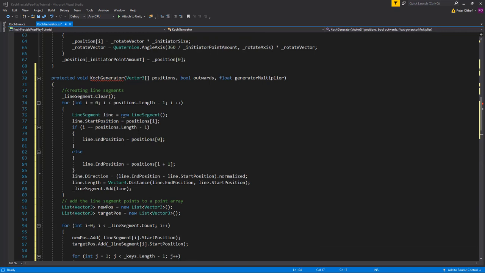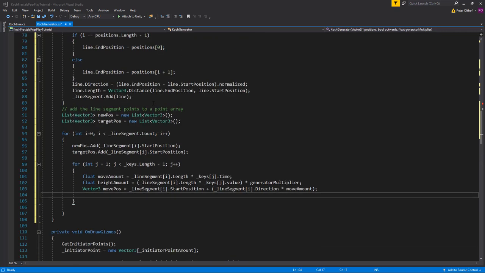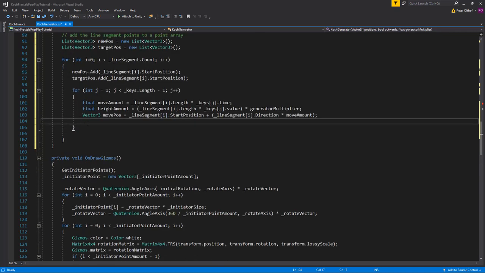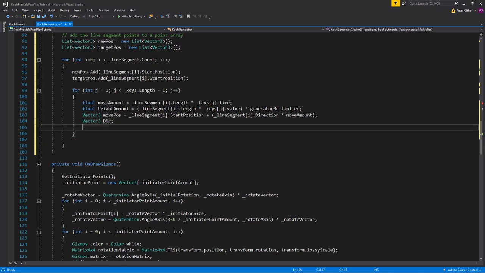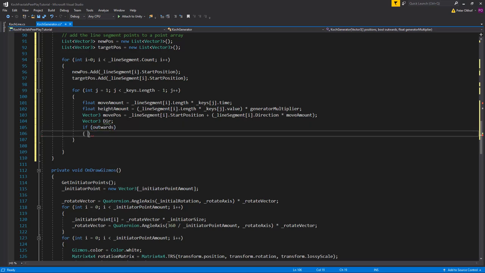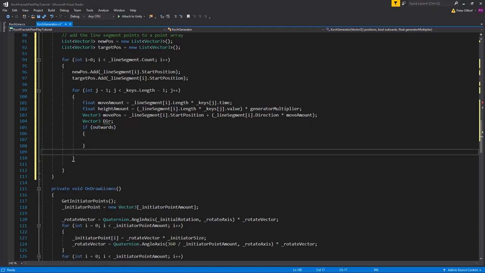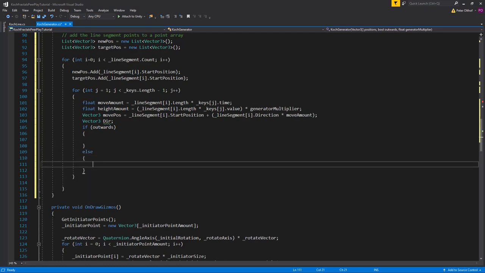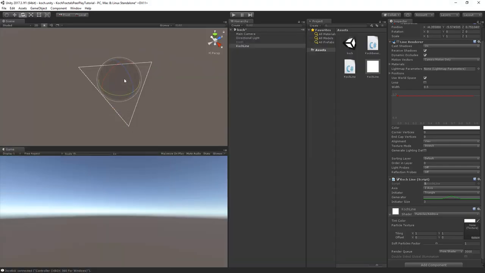Now we've added in this function the boolean for outwards, so we're going to apply this boolean in the script as well. So we'll create a new Vector3, and we'll call this direction. Now let's create an if statement based on the boolean. So we'll say if it's going to be outwards, then we're going to do something, and else we're going to do something else. And let me show you what I'm going to do.